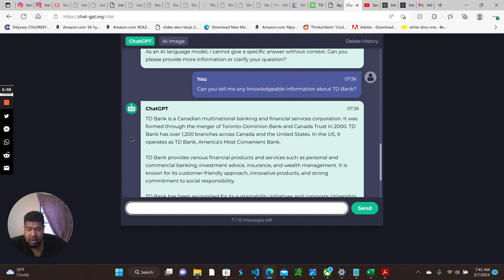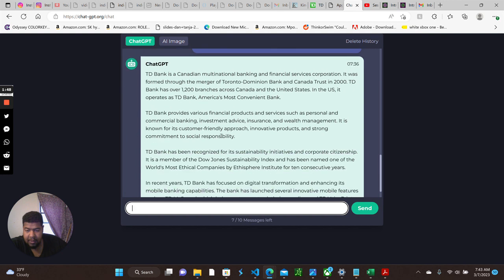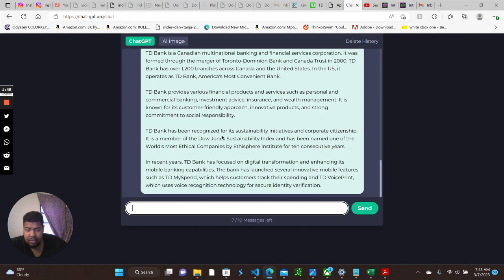TD Bank provides various financial products and services such as personal and commercial banking, investment advice, insurance, and wealth management. It is known for its customer-friendly approach, innovative products, and strong commitment to social responsibility. TD Bank has been recognized for its sustainability initiatives and corporate citizenship as a member of the Dow Jones Sustainability Index, and has been named one of the world's most ethical companies by the Ethisphere Institute for 10 consecutive years.